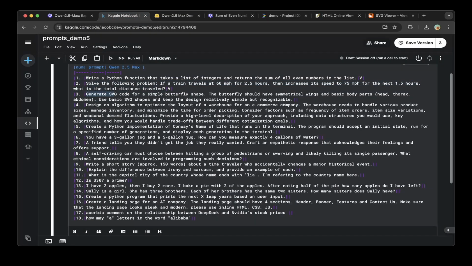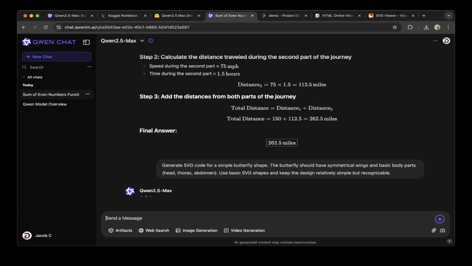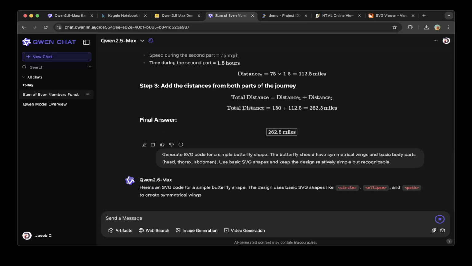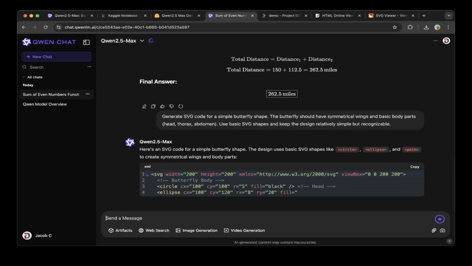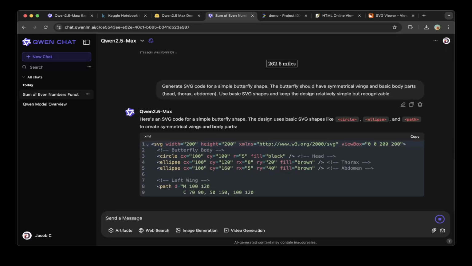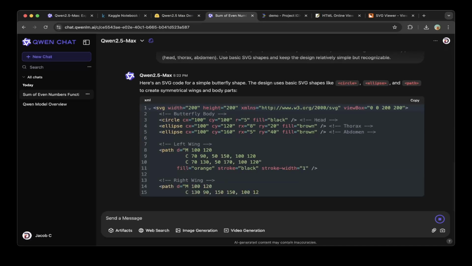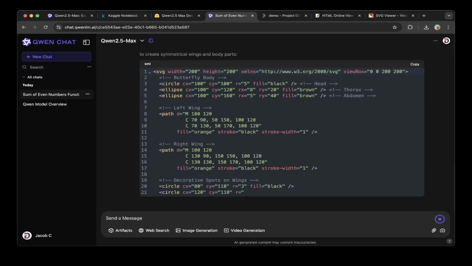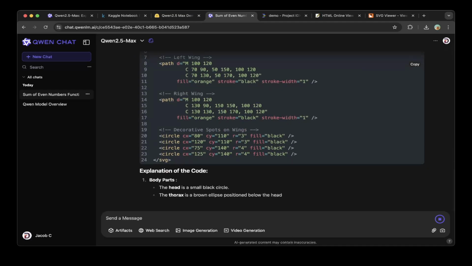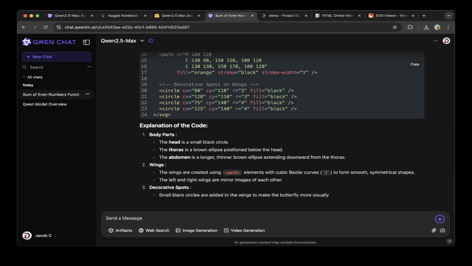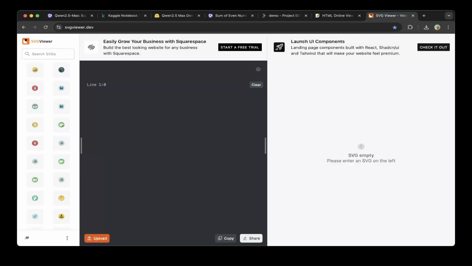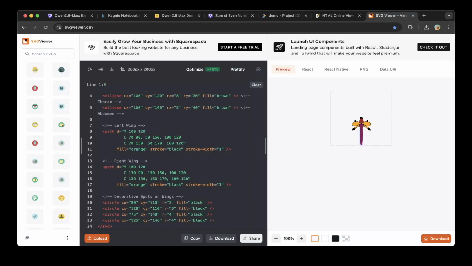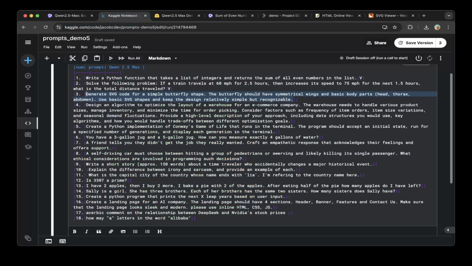The third question, generate SVG code for a butterfly. So, okay, let's paste the question. Okay, let's copy and paste the result into the SVG viewer. You can see this is a butterfly, so let's mark that as a pass.